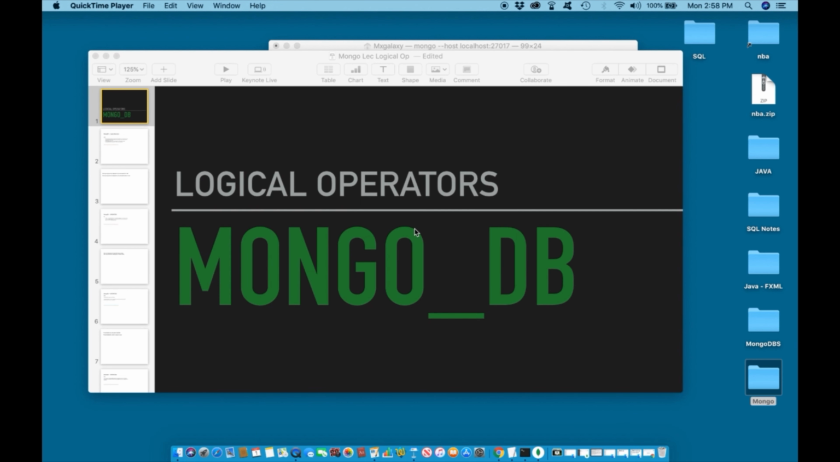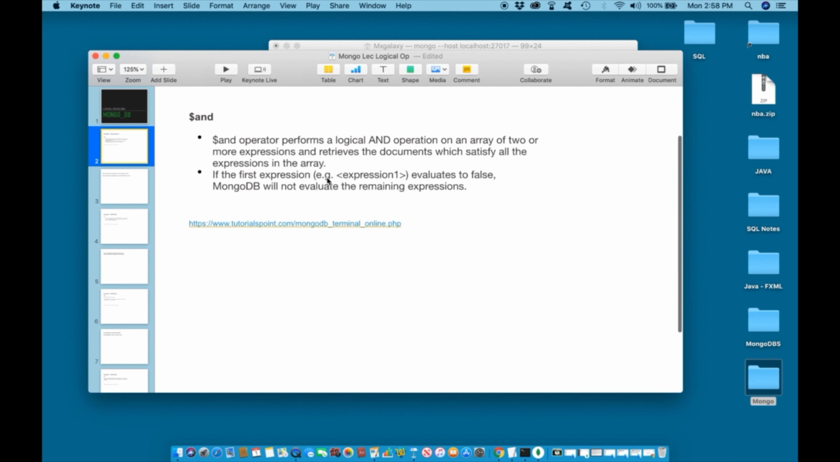Hello and welcome back. In this lesson, we will learn about the AND logical operator. The AND logical operator performs an operation on an array of 2 or more expressions and retrieves the documents which satisfy all of the expressions in the array. If the first expression evaluates to false, MongoDB will not evaluate the remaining expressions. Let us try an example.